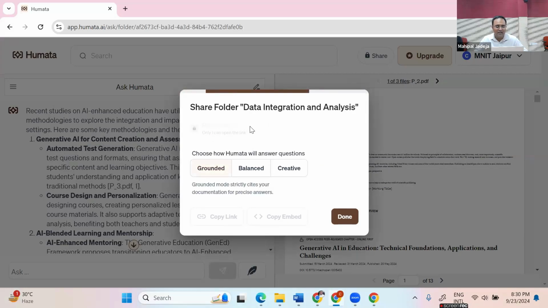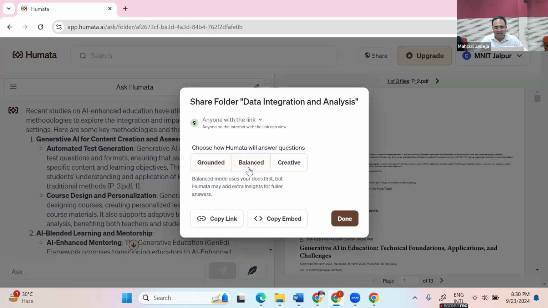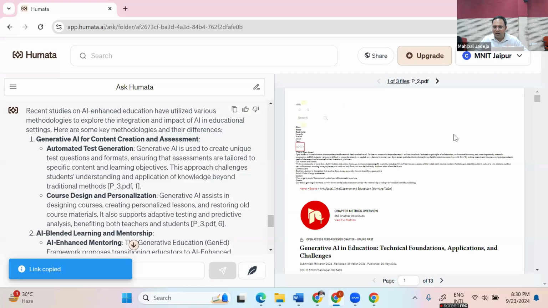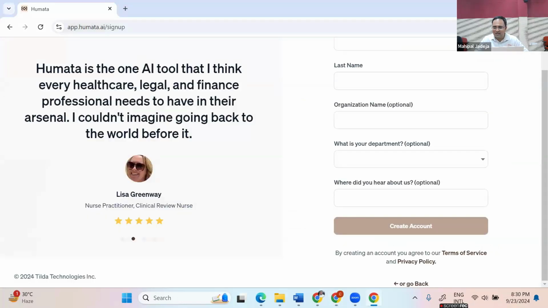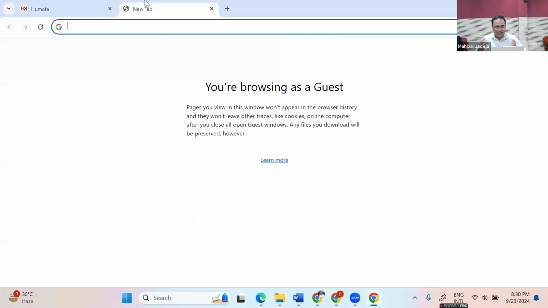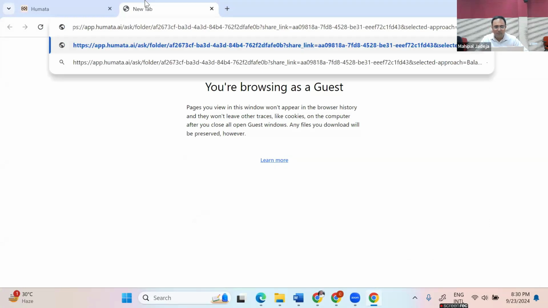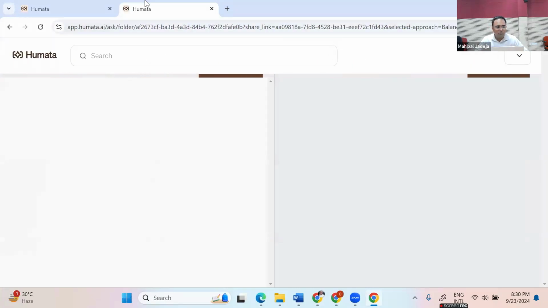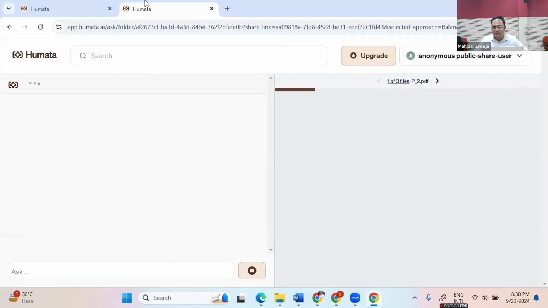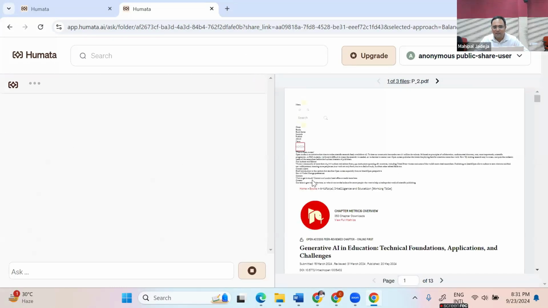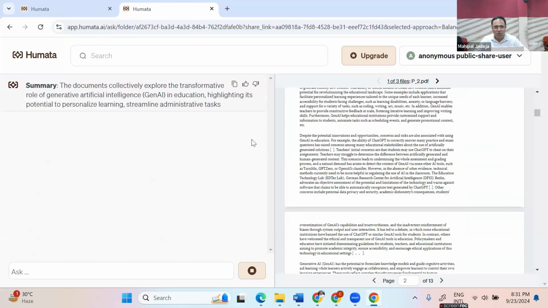Now anyone with the link can utilize this material in the present form, and I can also recommend which mode I am giving. For example, I can say balance mode, and then I'm copying this particular link and saying done. Now I'm going to guest browser, and let me paste this link, and hopefully I will be able to get the same thing. As you can see, all those three documents appear over here, and now I can interact with those three documents simultaneously.